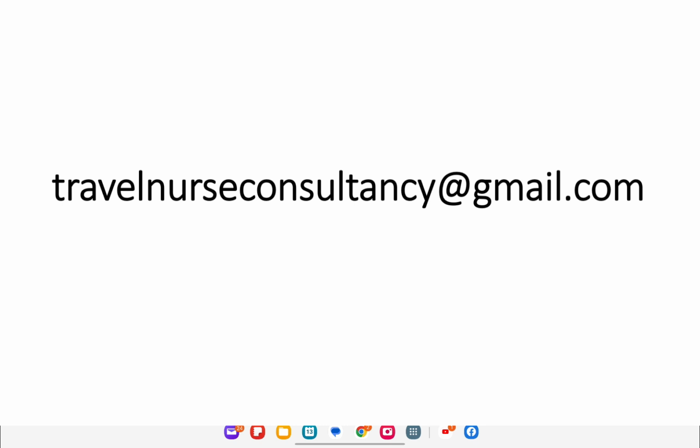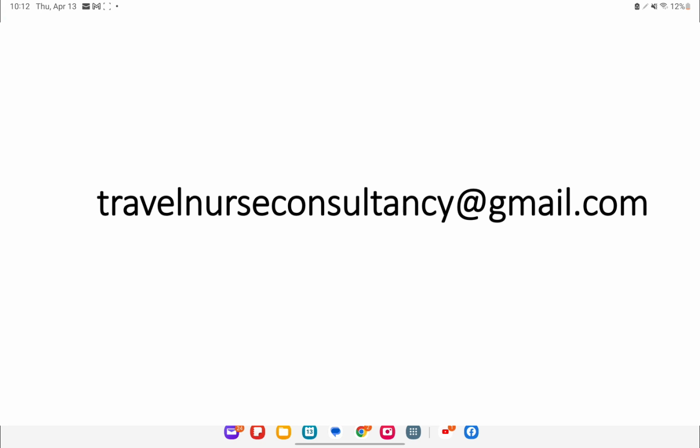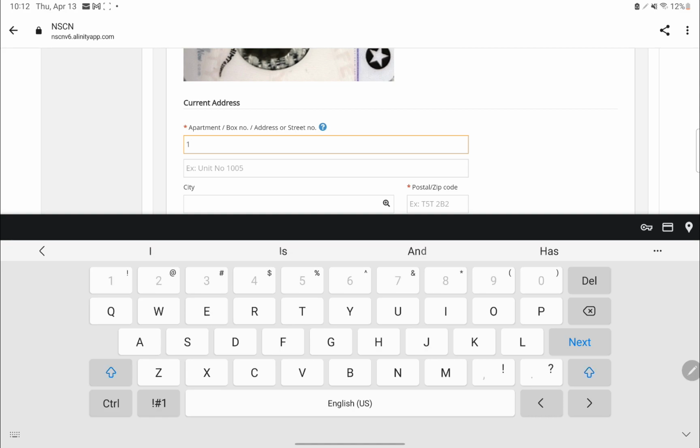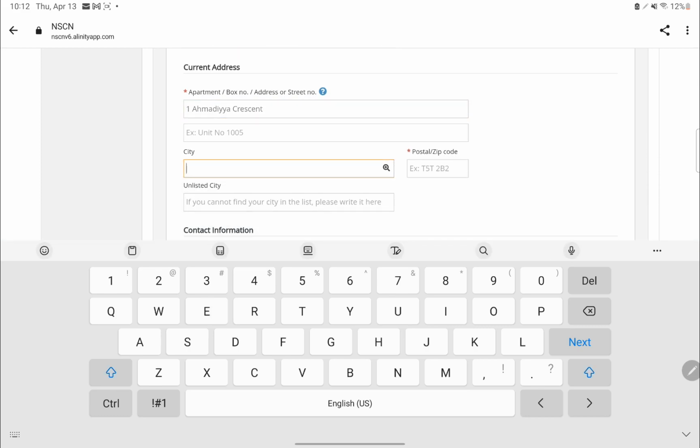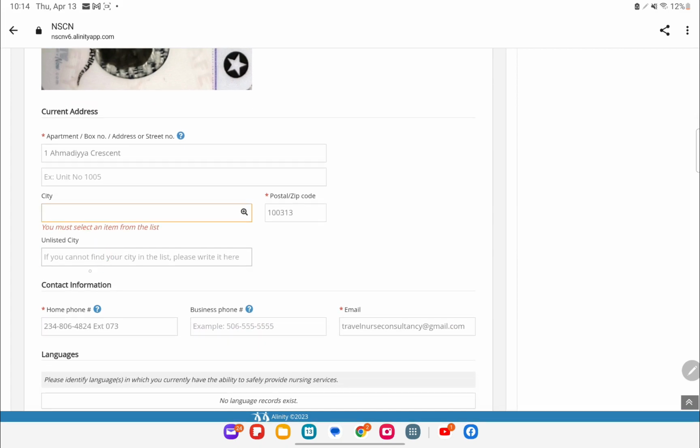The next one is to input your current address. Put in your current address and under city, because you are applying from outside Canada and you are not a resident or a citizen of Canada, Ikoyi, Victoria Island, Lekki cannot be under the city. So you click on in Canada, then go to a box under unlisted city and type in your city.